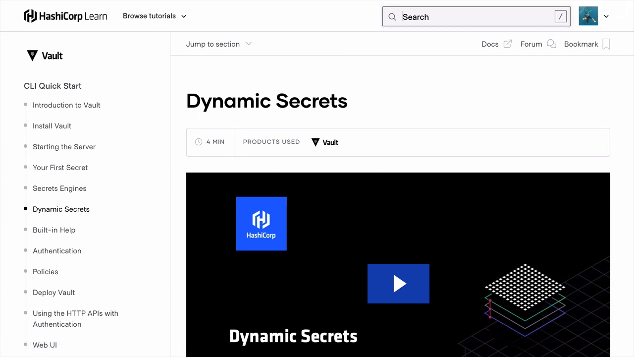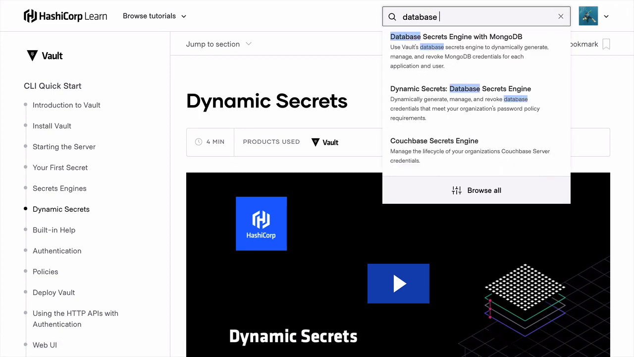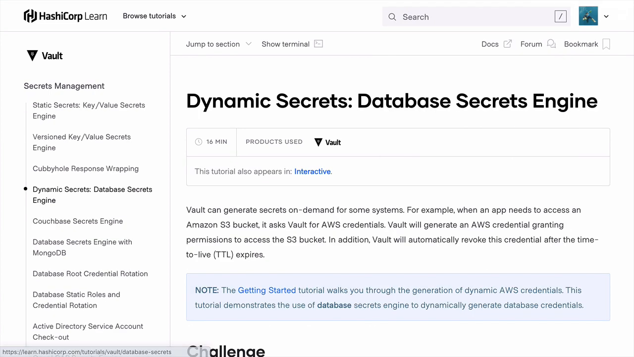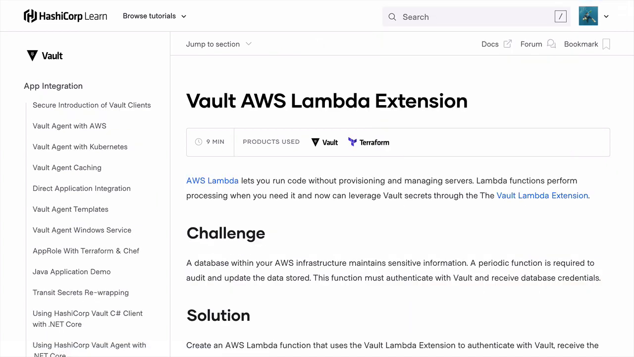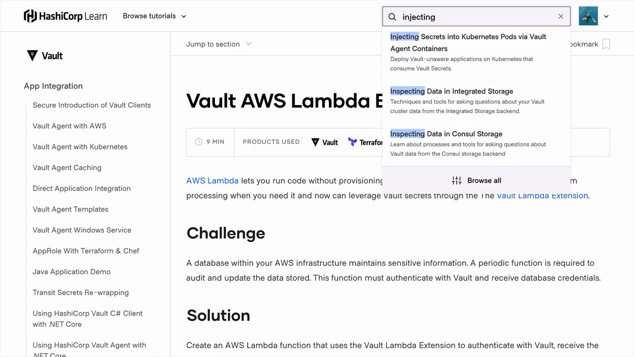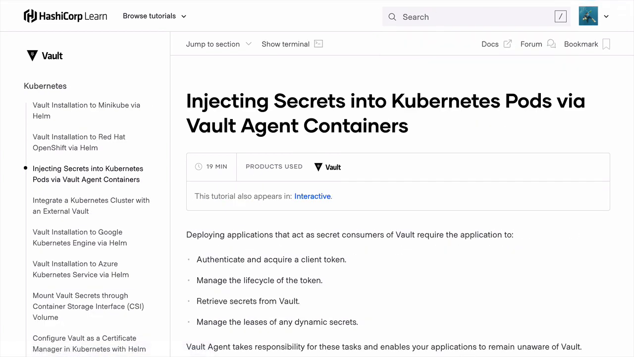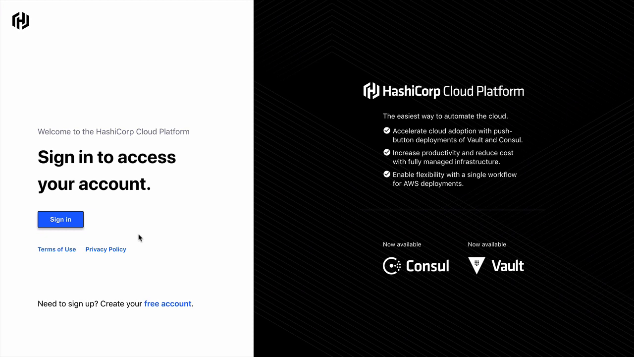Or maybe you have an AWS RDS database instance and you want to rotate the credentials. Well, we have a guide for that too. What about more advanced use cases like injecting credentials into a Lambda workflow? We got you covered there. Or what about injecting secrets into a Kubernetes workflow via a sidecar container? You sort of get the idea. That's why I wanted to show you this site, because it can be a great companion as you're learning about HCP Vault. All right, so let's jump over to the HashiCorp Cloud Platform portal, or just HCP portal for short.